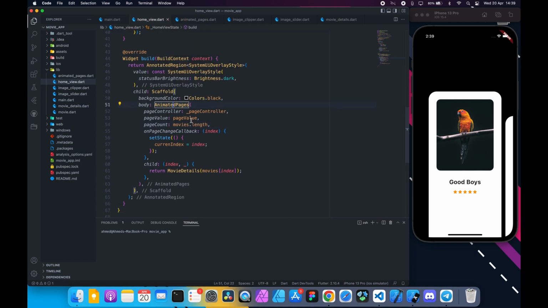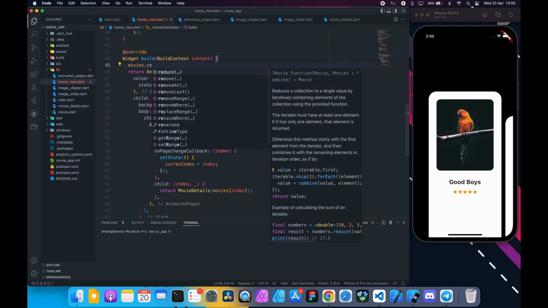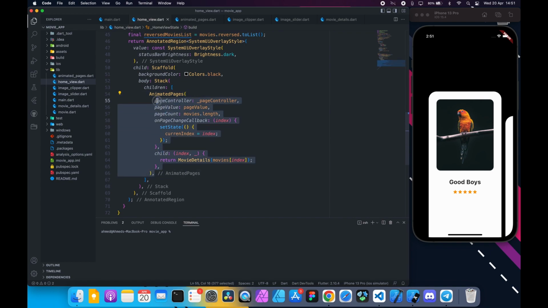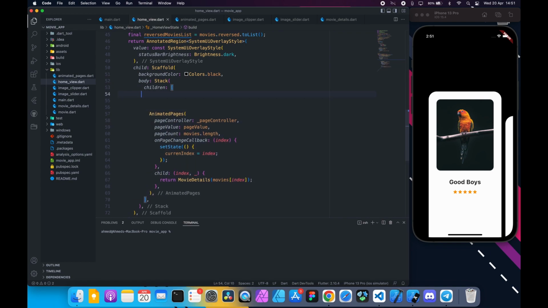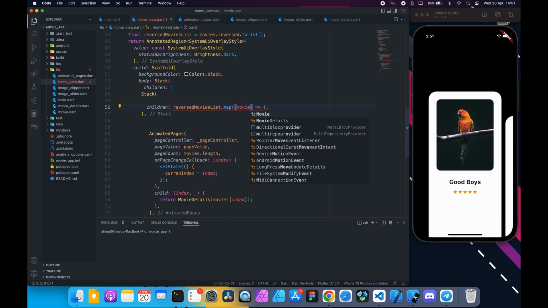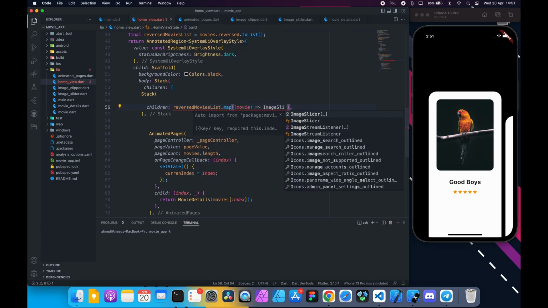Wrap animated pages in stack. We are going to stack images behind animated pages. Inside the build method at the top, reverse the movies list and store in a variable. Call it reverse movies list. Inside the stack children before animated pages, add another stack to its children. We are going to map over reversed movies list and pass list of image slider. Inside the map callback, we get movie, return image slider.